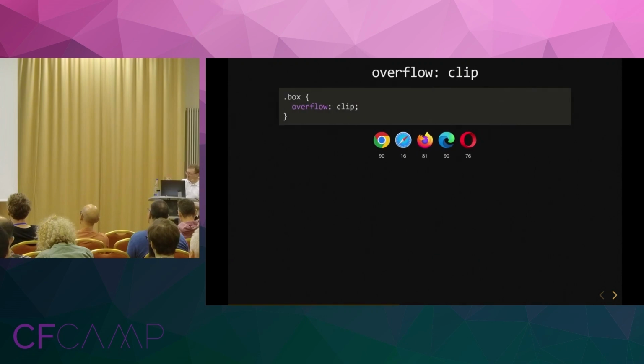I will go much more quickly over the other things, because the main things were already shown, and the other ones are little smaller things. So yeah, overflow clip basically works like overflow hidden, but with overflow hidden, you still had the way to programmatically scroll an element. With clip, you can't do that.